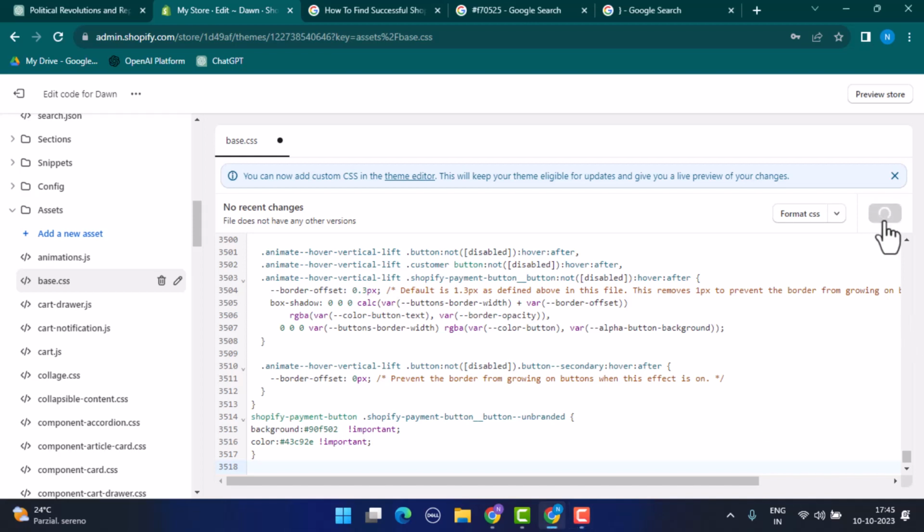After that, you need to log out of your Shopify account, and after you've done that, you've successfully changed the color of your buy button.